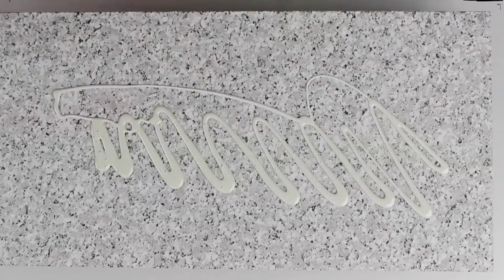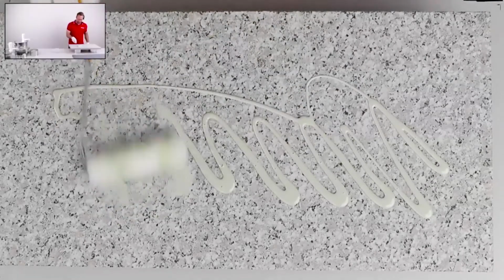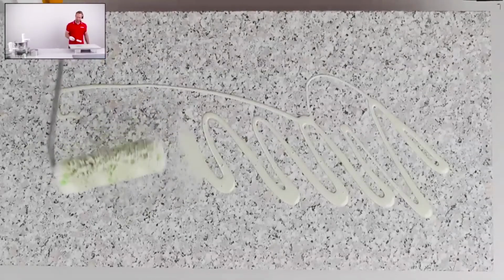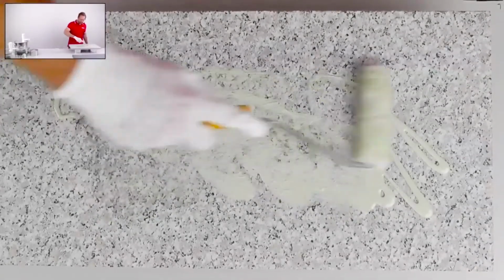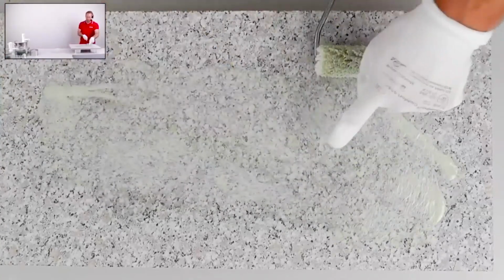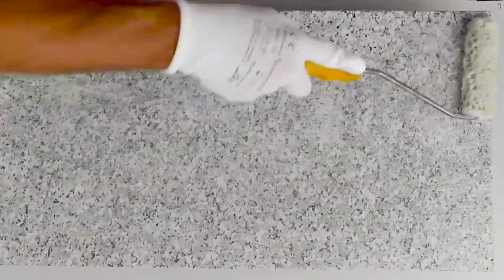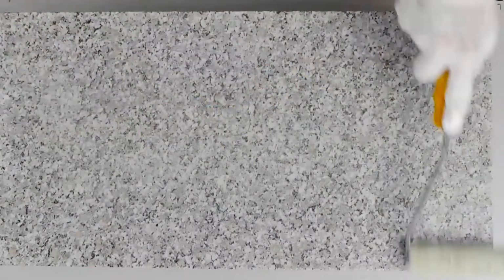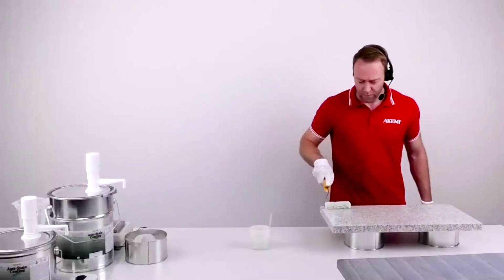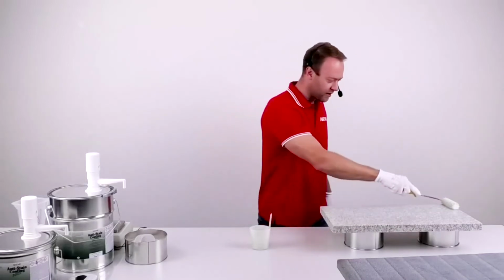Of course, in the beginning the roller is still dry. It will absorb a little bit. But when it is wet, like now, I can start spreading, and you can see how the coating is disappearing. The stone structure still shines through. So it's very thin, so you don't have to be afraid that we have any big coating there or some color changes. And that's it. I've already coated the complete backside.